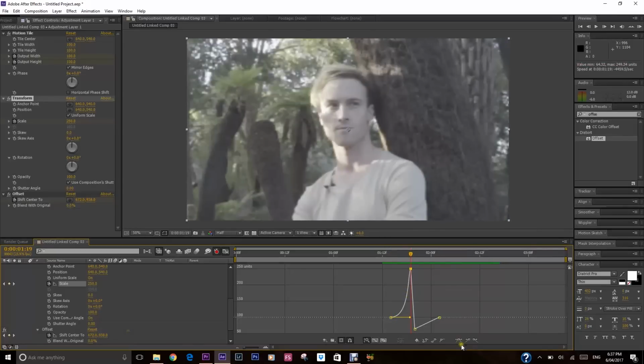The top one, we want to use the gradual easy ease in pin, pull that one down so it's got a nice slope going on there. We want to do this to the other side as well in order to get this to work properly.